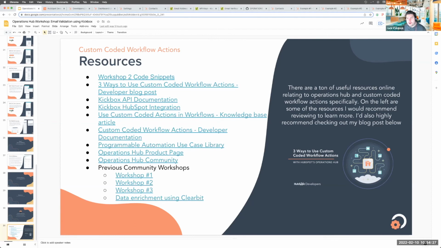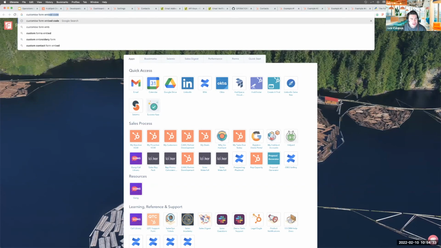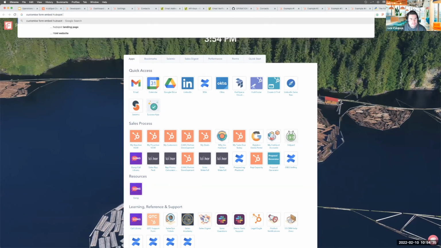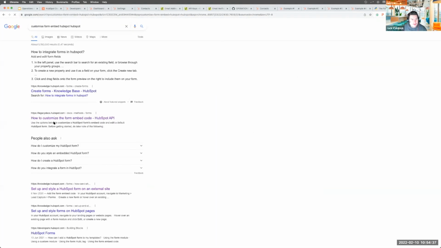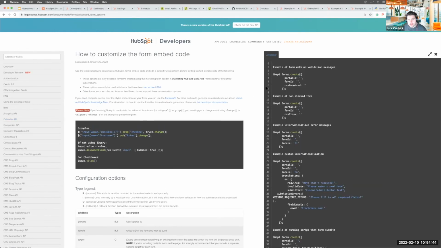But what you could do if you're interested in going down that approach, form embed code, I can share this with you. HubSpot. This might be helpful here. If you embed a form on a HubSpot page or on your own website, you can customize it and tailor it to meet your specific needs. There's a couple of handlers you can use that will listen for things happening, and you can execute some logic off the back of that.